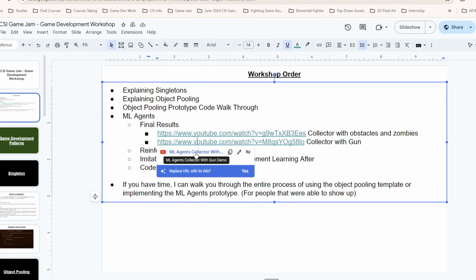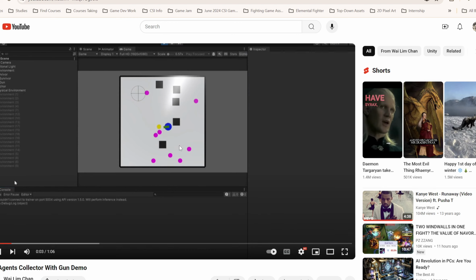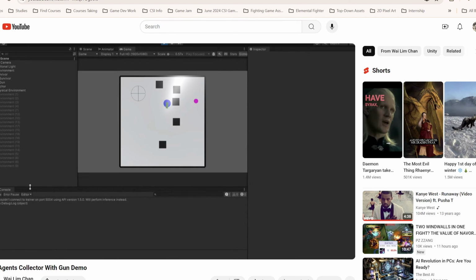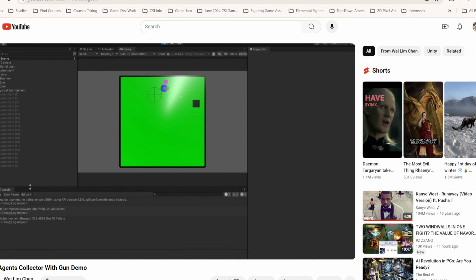So here's another iteration. On top of the obstacles and zombies, I added a gun, so now he can shoot the zombies, and his goal is still to collect pellets. And I think in this case, I actually had two brains. I had a brain for moving the agent, and another brain for shooting the gun. So I was able to train them separately. And you can add more things to this prototype, or you can create a completely different environment and try to train the ML agent.